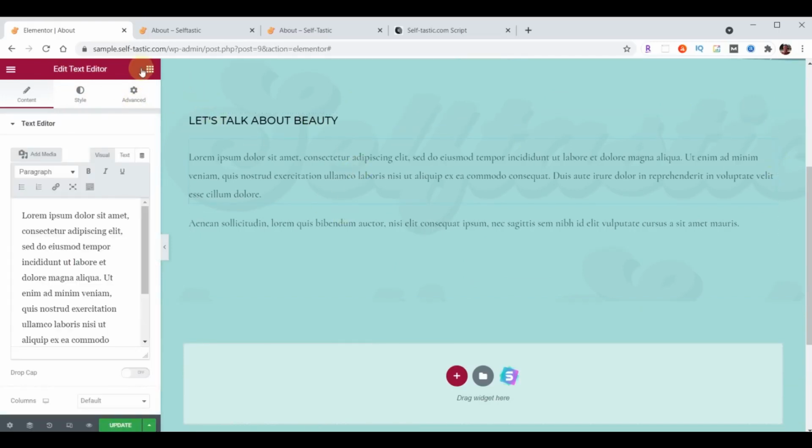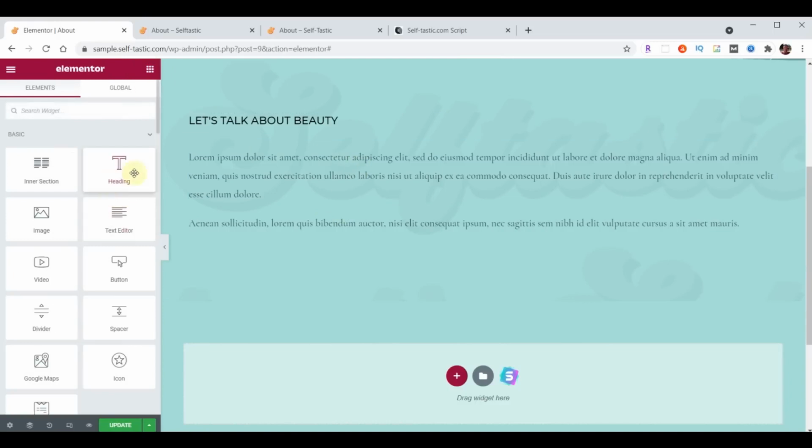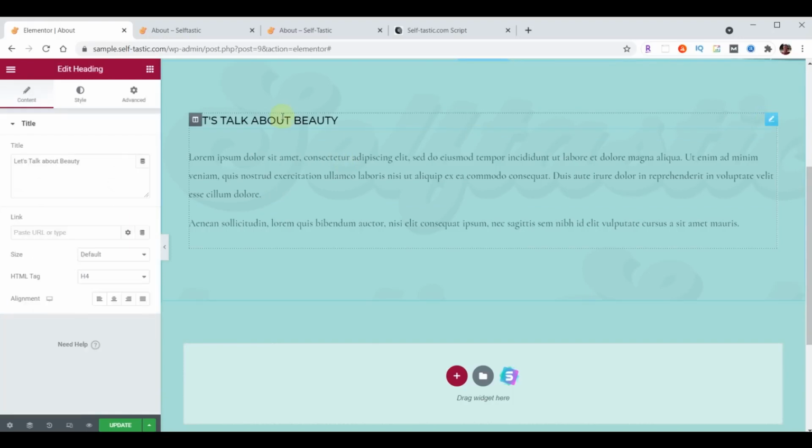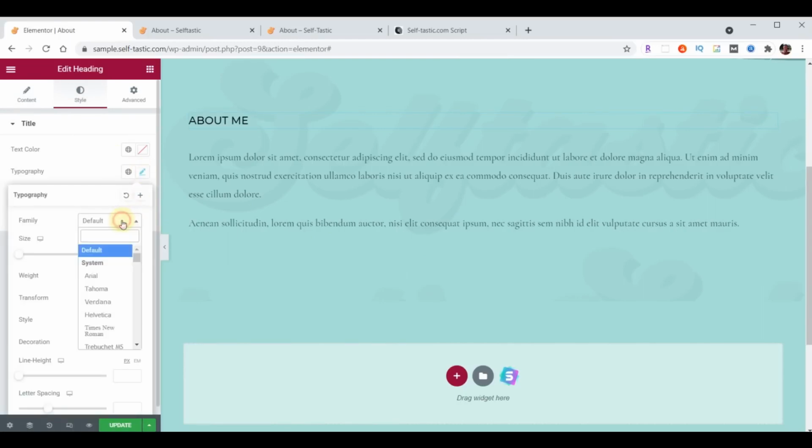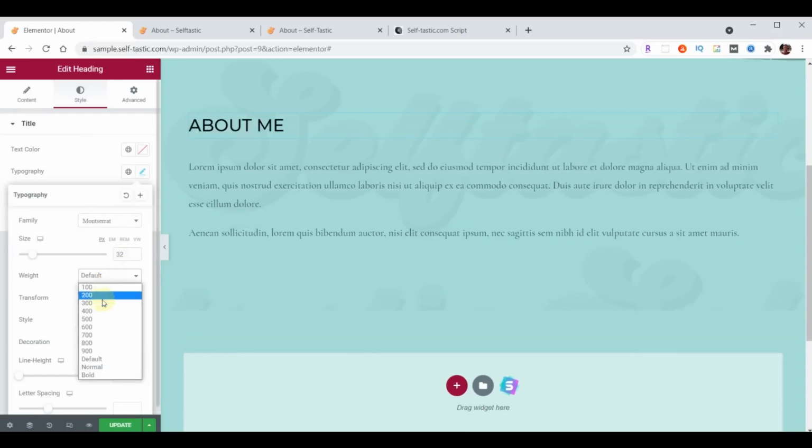Now alternatively, you could come over here and you could have dragged a heading over and you could drag the text editor over it as well. So we'll select the heading and we want that to say About Me. And we want to go to Style. We're going to set the typography. The font will be Montserrat, 32, a weight of 300.